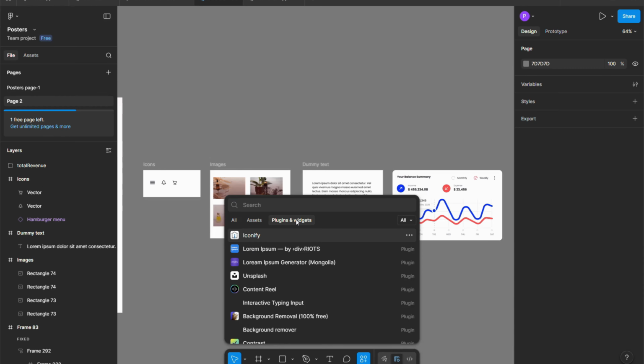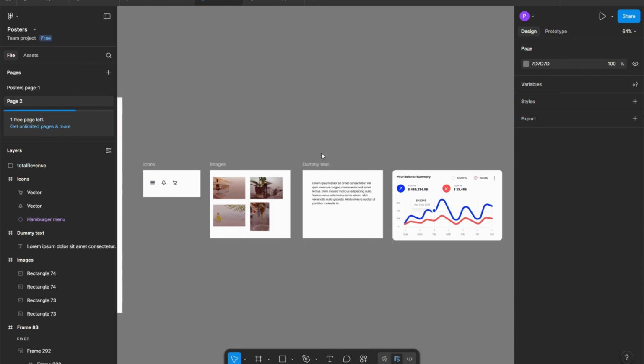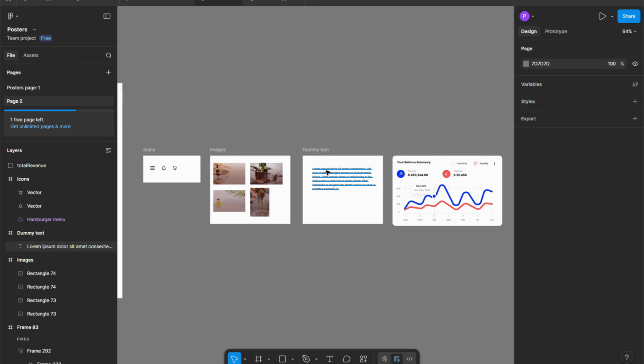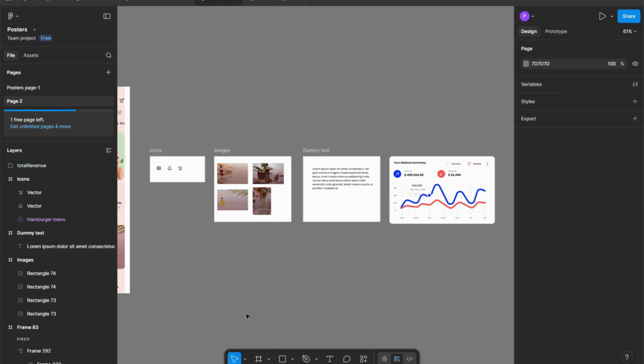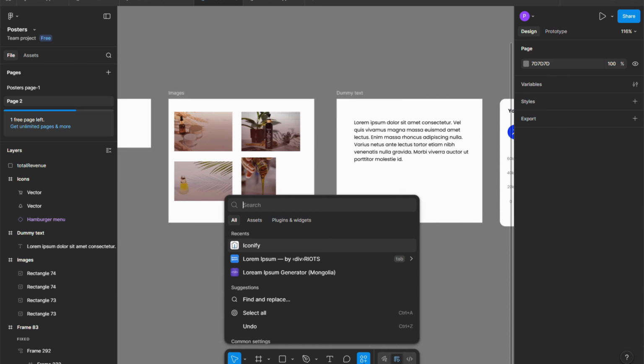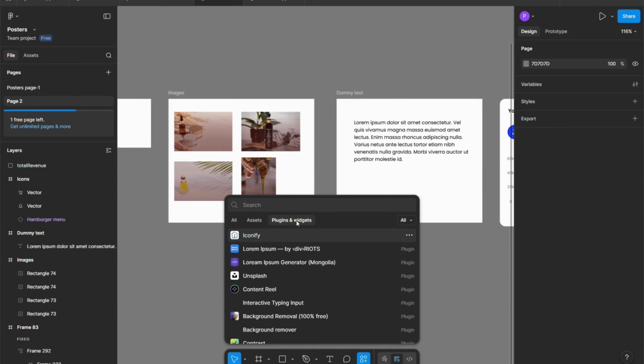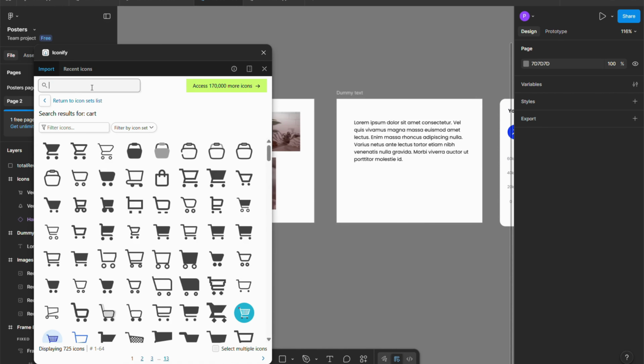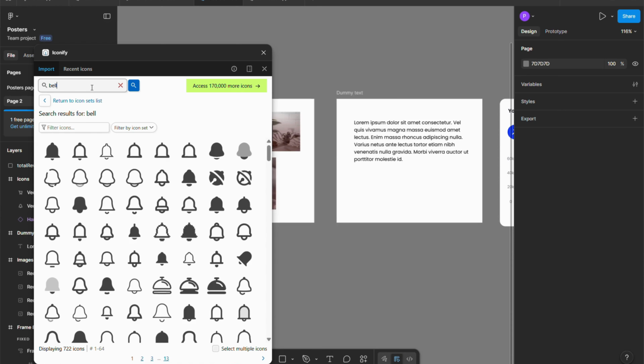Now let's see an example of how to use plugins in Figma. For example, let's add icons using a plugin. First, click the resources icon on the toolbar or press Shift plus I. Go to the plugins tab and search for an icon plugin like Iconify. Click on the plugin to open it.